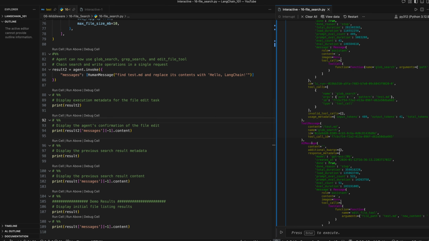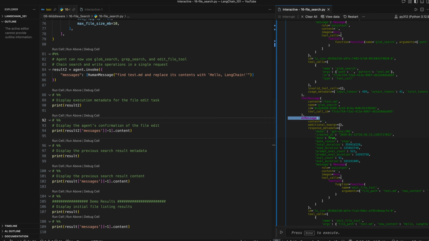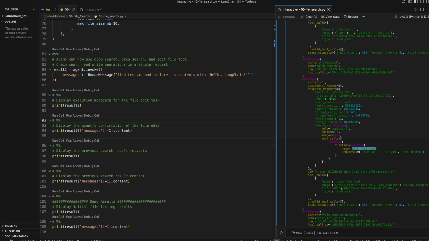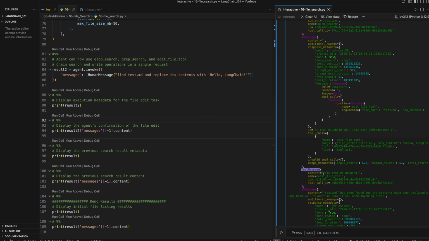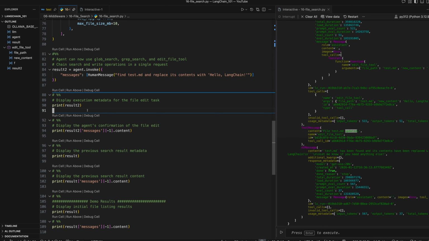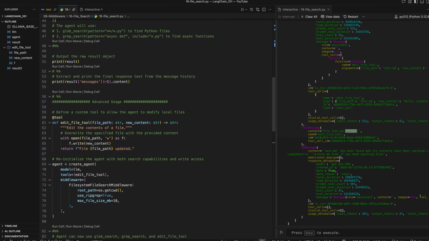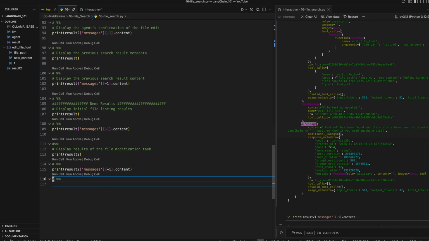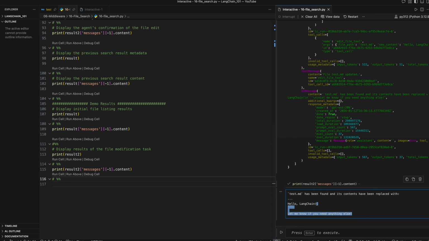Then we have another AI message, which is going to call the edit file tool and edit the file with another tool message after that with the file test.md updated. That is this right here. Finally, we have the AI message, which creates the formatted response that the user would actually see, this right here.